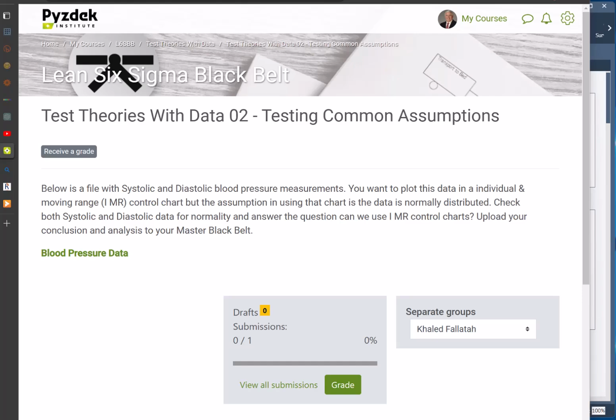Below is a file with systolic and diastolic blood pressure measurements. You want to plot this data in an individual and moving range control chart, but the assumption in using that chart is that the data is normally distributed. Well, at least roughly normally distributed. Check both systolic and diastolic data for normality and answer the question: can we use IMR control charts?